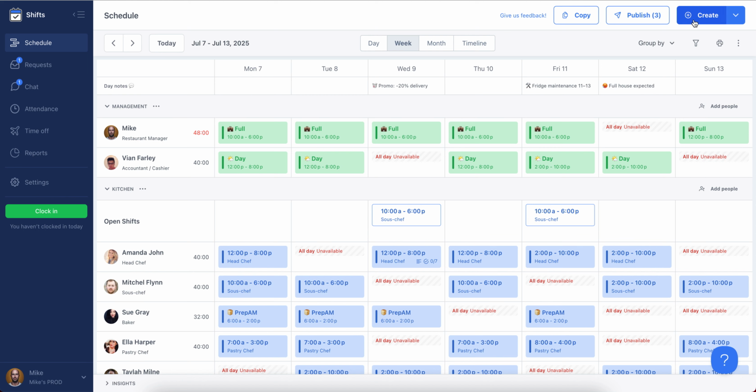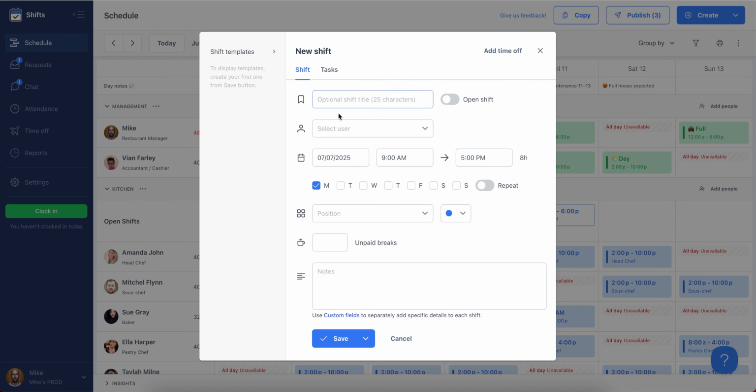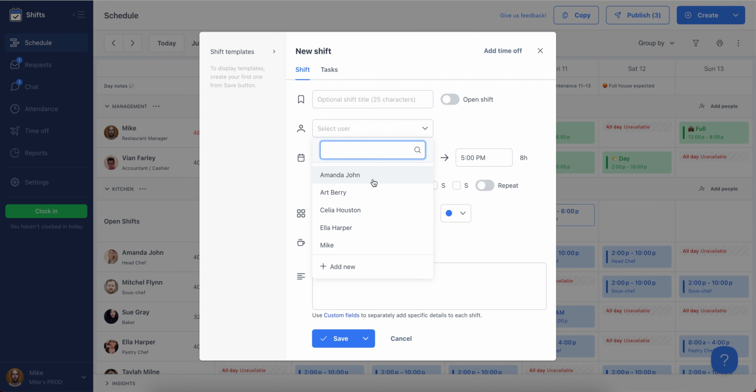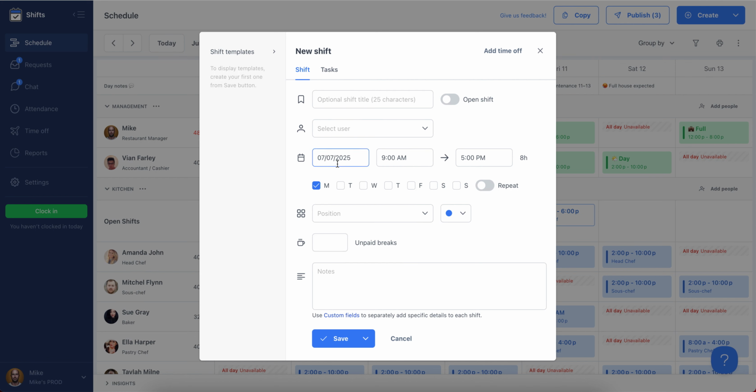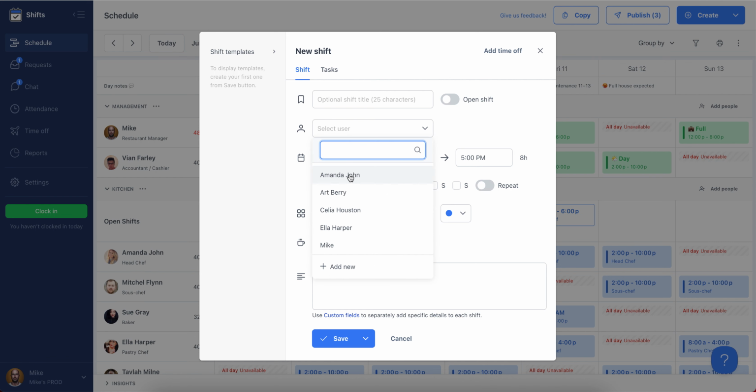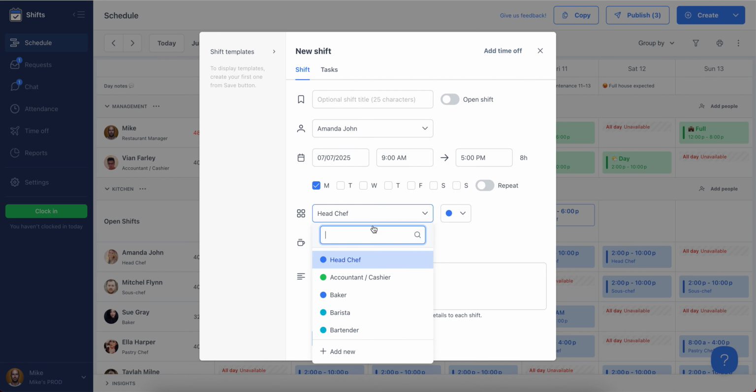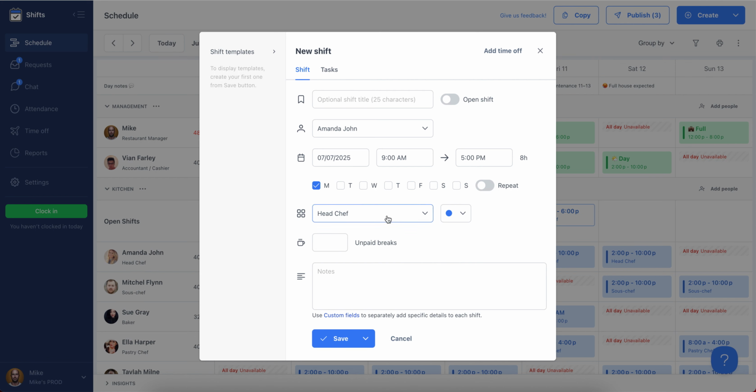So then when you create a shift, you can give it a title. As I said before, you can assign a user, choose the day and time, and day of the week. Plus there is an option to repeat this shift. Let's say every Monday. When a person is selected, we automatically collect their position in this drop-down field. If they have unpaid breaks, you can enter them and leave notes for the shift.